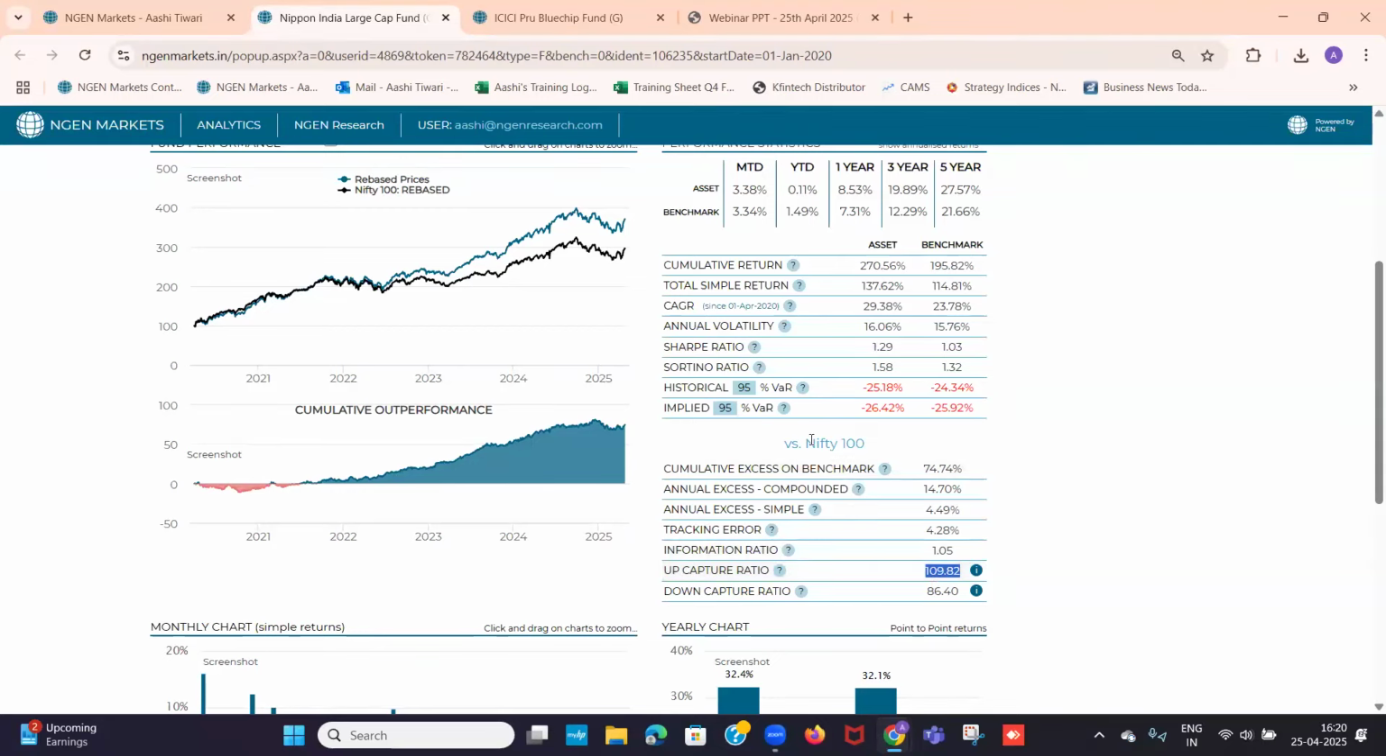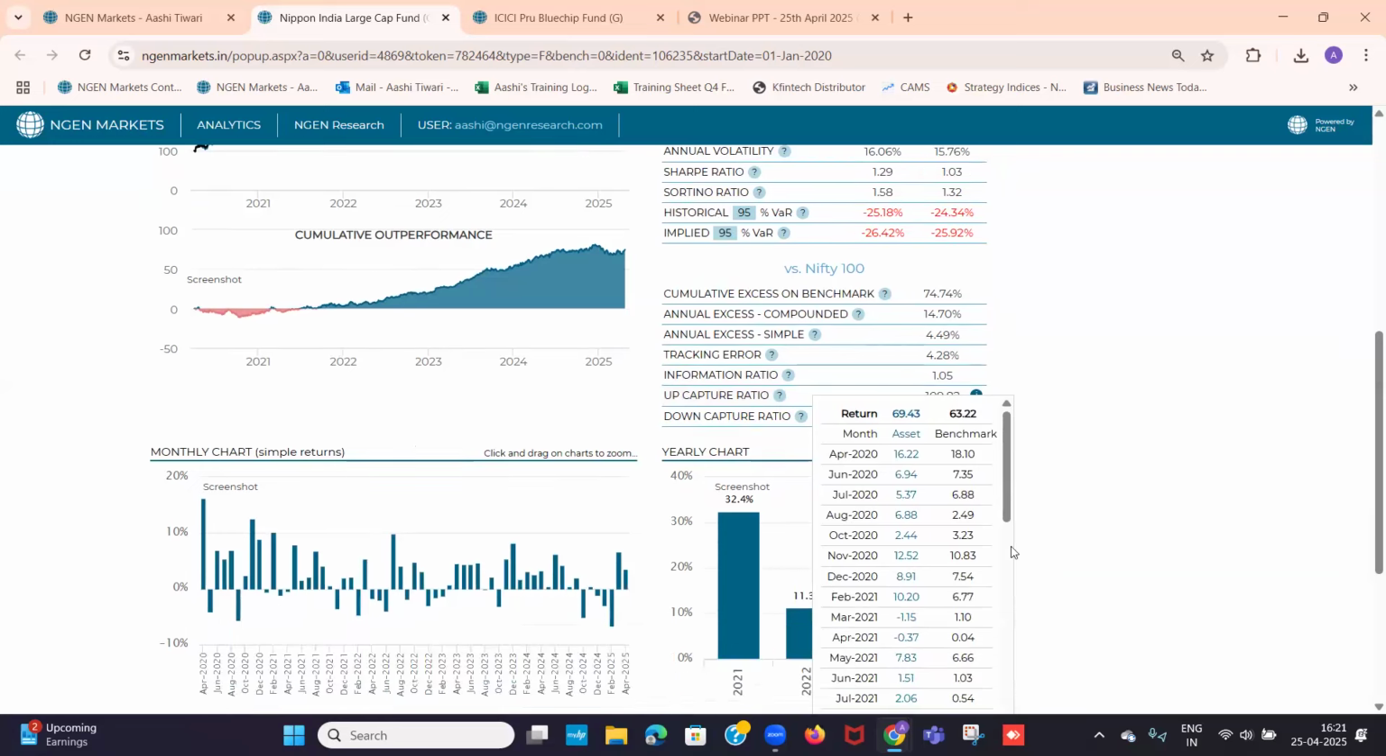Now, considering that our benchmark, which is Nifty 100, had an up capture of 100, what does this mean? So, the reading would be if the benchmark was up by 10%, our particular fund, that is Nippon India, was up by 10.9%. To get a month-on-month bifurcation, you can simply click on this I button and you would be able to see a monthly breakup for the same.